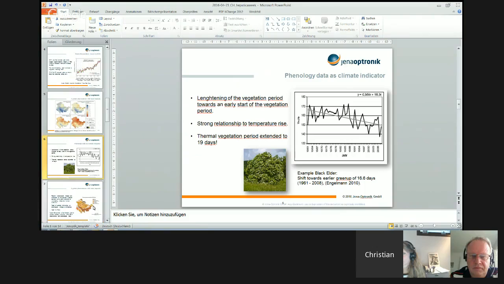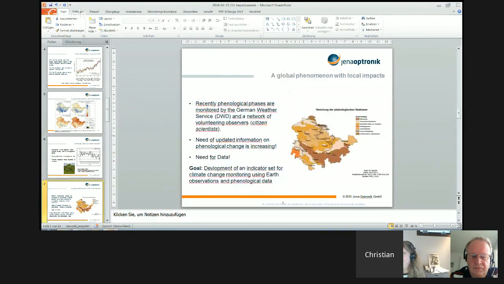measurable trend. The problem now is that the station network that we have in Thuringia is quite messy. It's not complete. It's a network of volunteers that go out and measure the phenology at specific places, and it's not consistent in the area coverage. There's a need for updating information on phenological measurements, and this need is really increasing. So there's also a need for data on the terrestrial side.